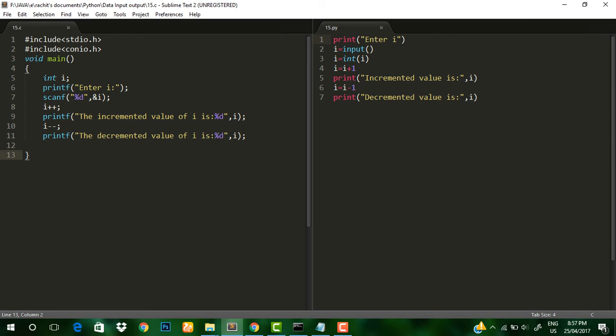Here i is a variable whose value is incremented. Plus plus is an increment operator which increases the value of i by 1, and i minus minus is a decrement operator which decreases the value of i by 1. And in Python we see that there is no increment or decrement operator. To increment or decrement a value, we have to write i equal to i plus 1, which increments i by 1, and i equal to i minus 1, which decrements i by 1.